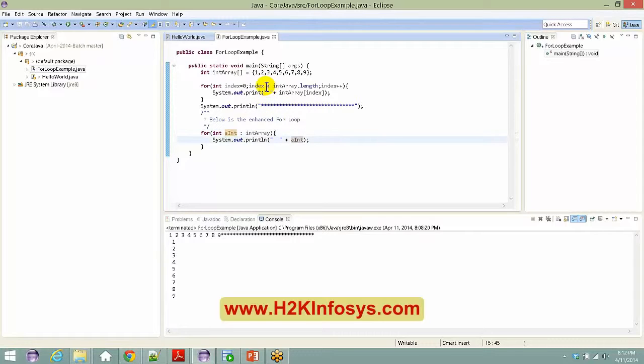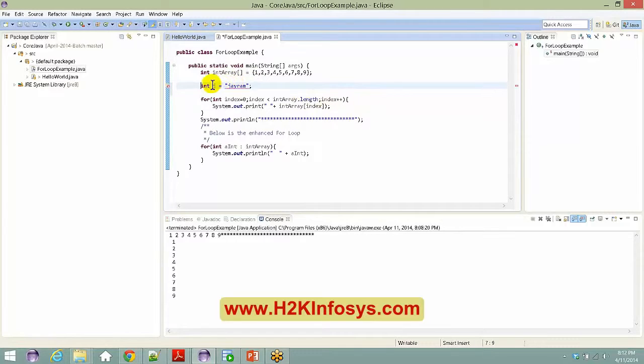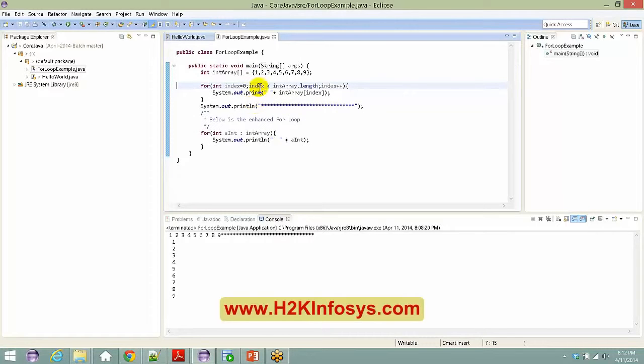Now, Java is strictly type sensitive. If you say int j equals, I cannot assign a string, let's say Jairam, to an integer. In that case I need a string itself. So the data type should match from left to right. As we are trying to access integers from this array, we have to hold that value in an integer variable. We cannot use a string here.